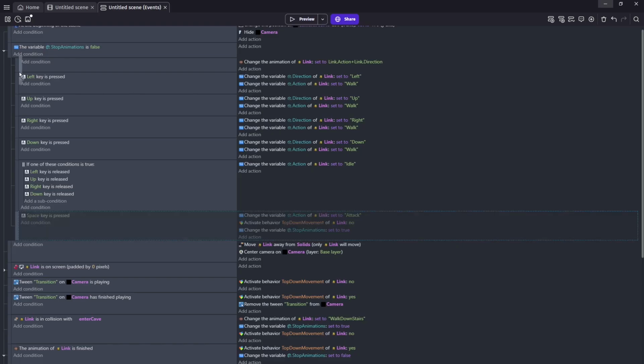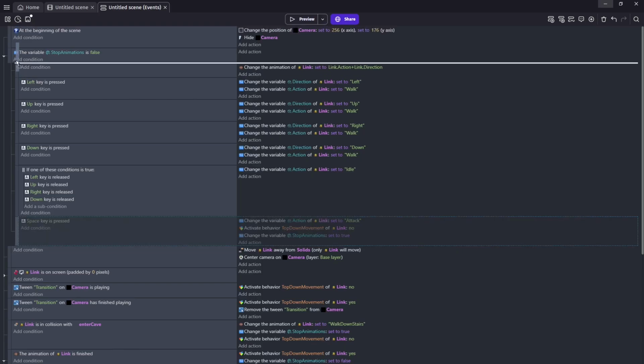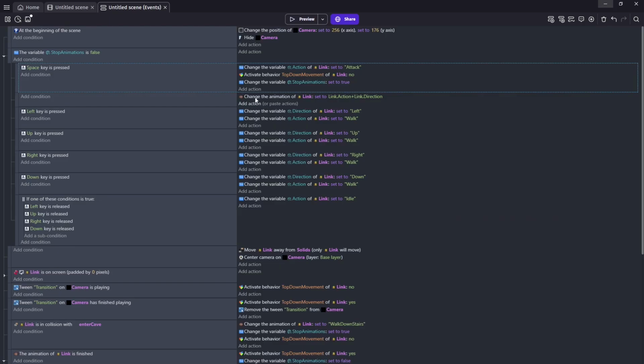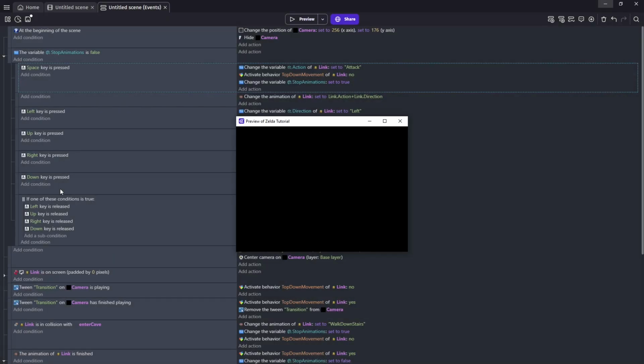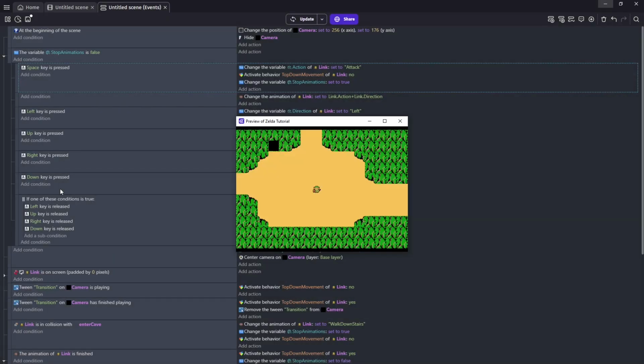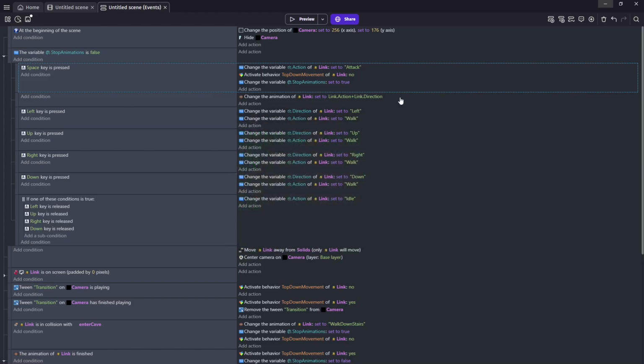Move the space key is pressed event above the child event that changes Link's animation based on his action variable. This prevents the walk animation from triggering during the attack sequence, avoiding the bug altogether. And all this was a quick reminder to make sure you debug thoroughly, and keep in mind that the event sheet executes code from top to bottom, so sometimes a simple change in the order is all you need for things to work out smoothly.